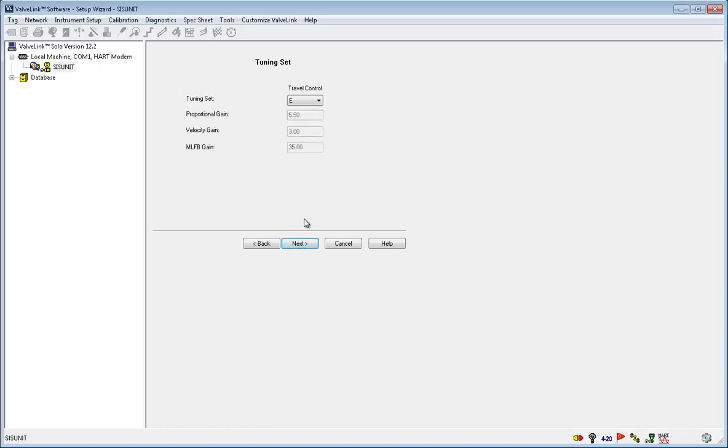Now choose your tuning set. A tuning set is selected based on the actuator type and size selected previously. My tuning set is E. Choose your tuning set and then click Next to proceed.